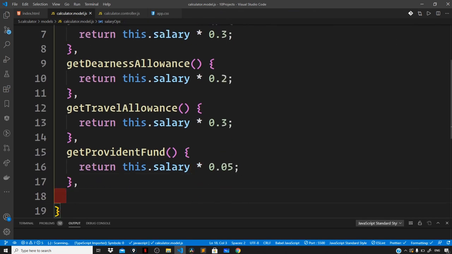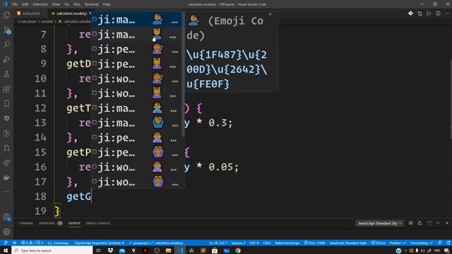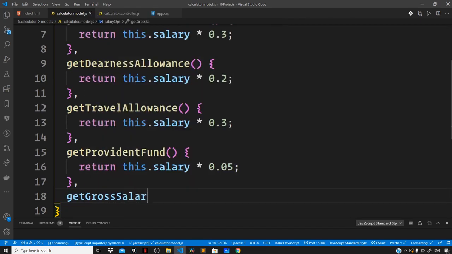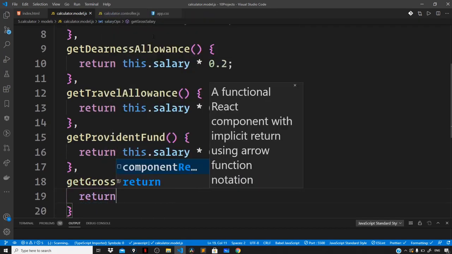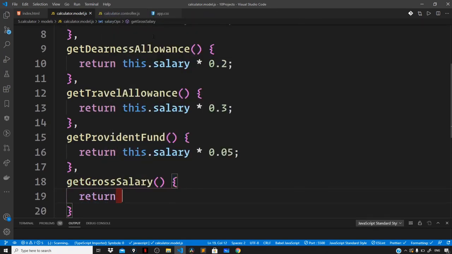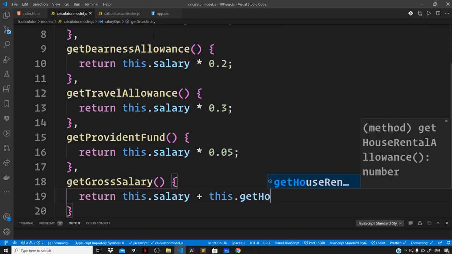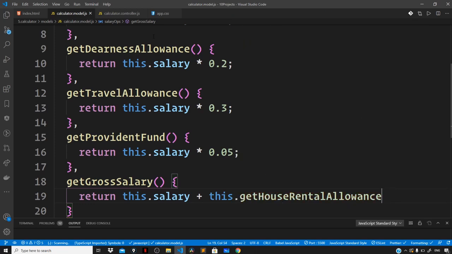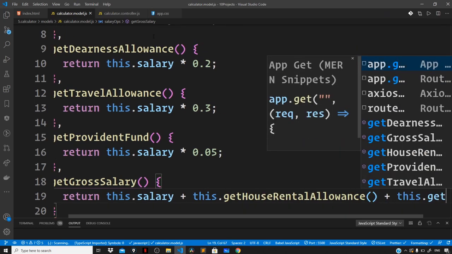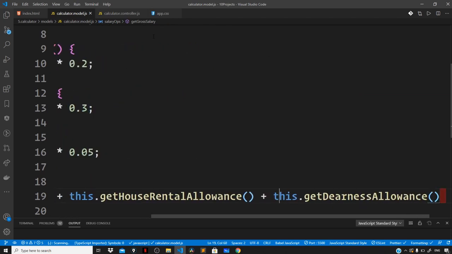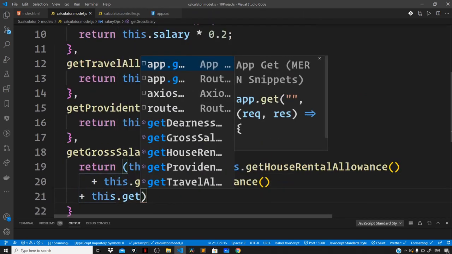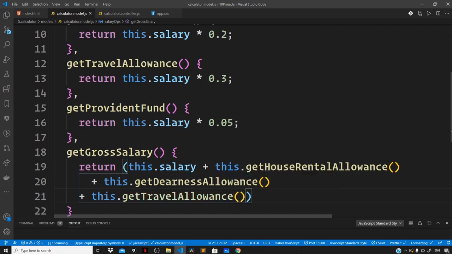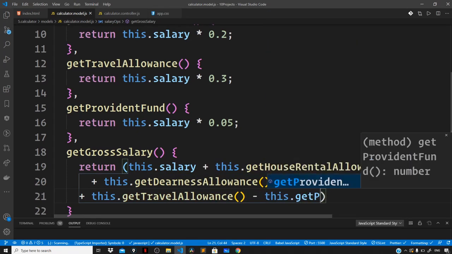Next, let us compute the gross salary of the employee. So this will be equal to the salary that the user inputs, so this.salary, plus the house rental allowance, which we can get by saying this.getHouseRentalAllowance, plus the dearness allowance, so this.getDearnessAllowance, and let me write this at the bottom. this.getTravelAllowance minus the provident fund, so this.getProvidentFund.